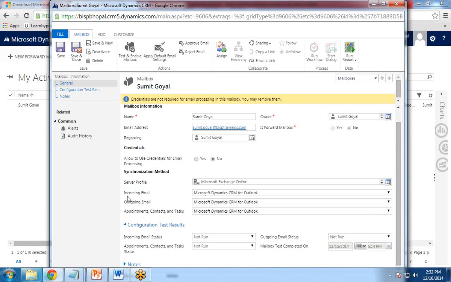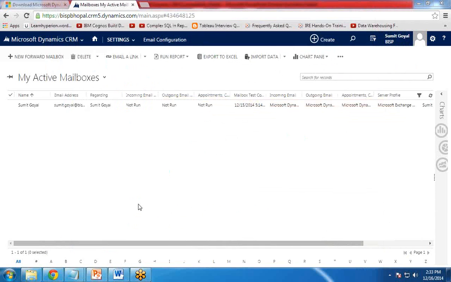Then again, make sure that the incoming and outgoing mail will be Microsoft Dynamics CRM for Outlook. The server profile is to be set to Microsoft Exchange Online. Then click on approve mail, then click on test and enable mailbox, and at the end save and close. Once the configuration is done in Dynamics CRM, now let me move on to our Outlook client.